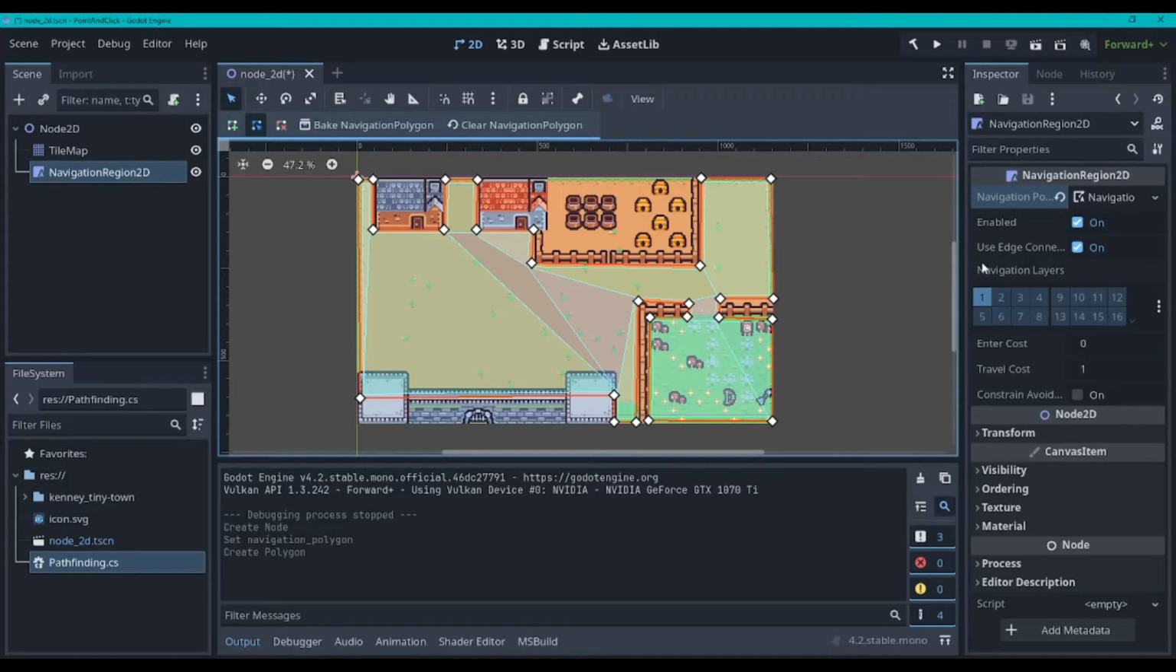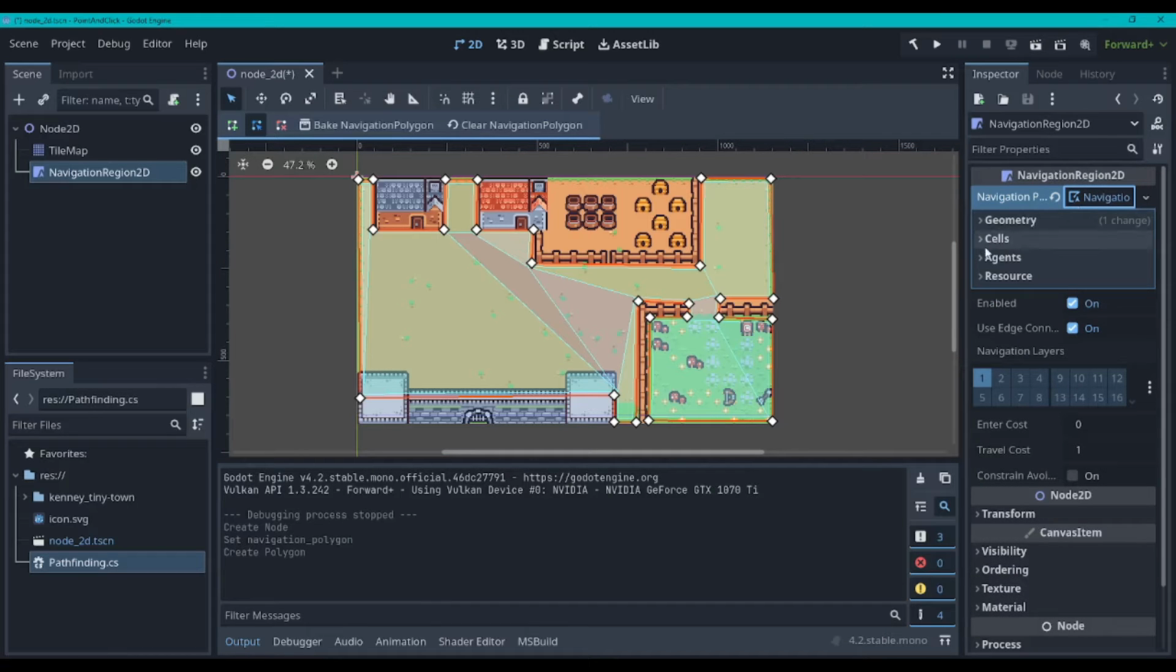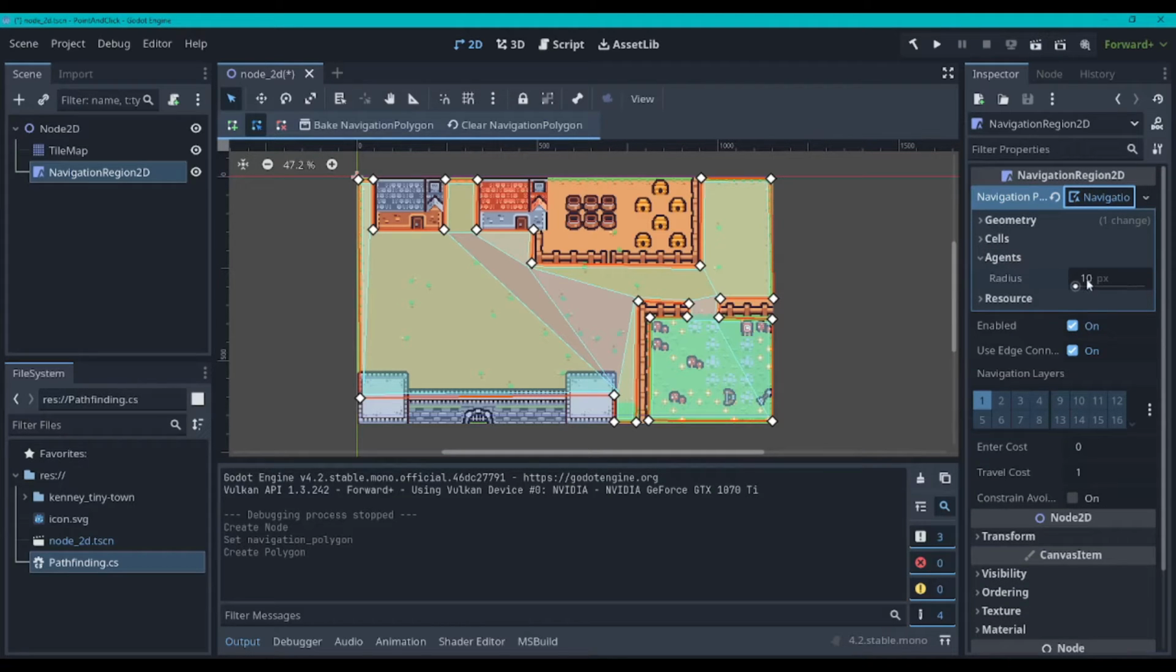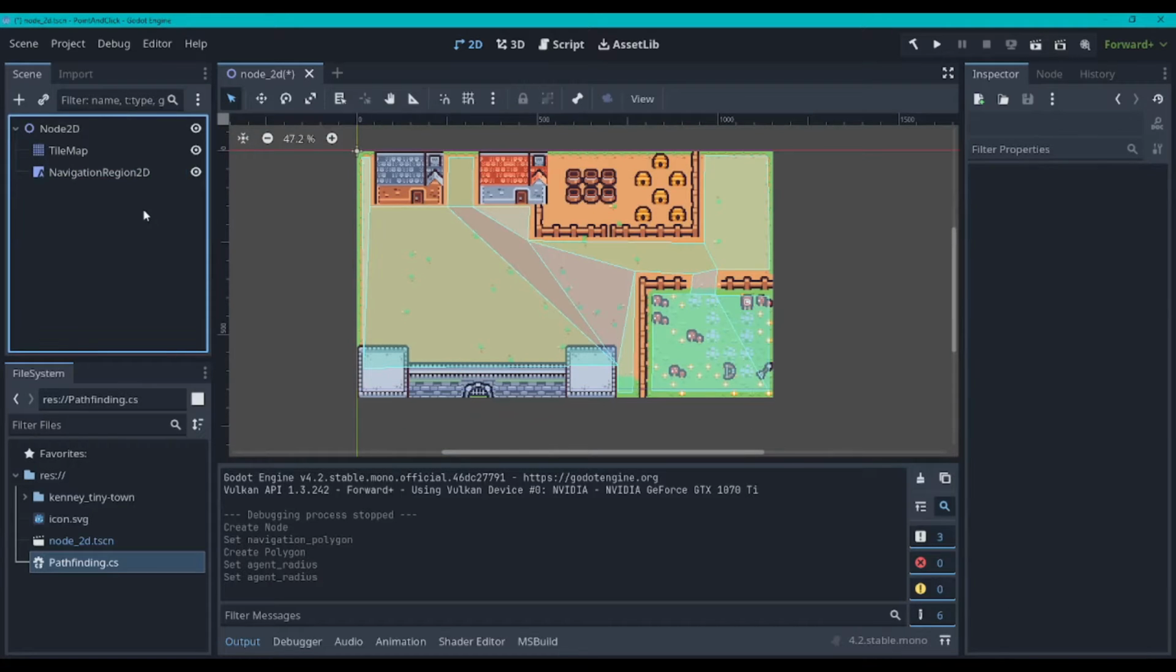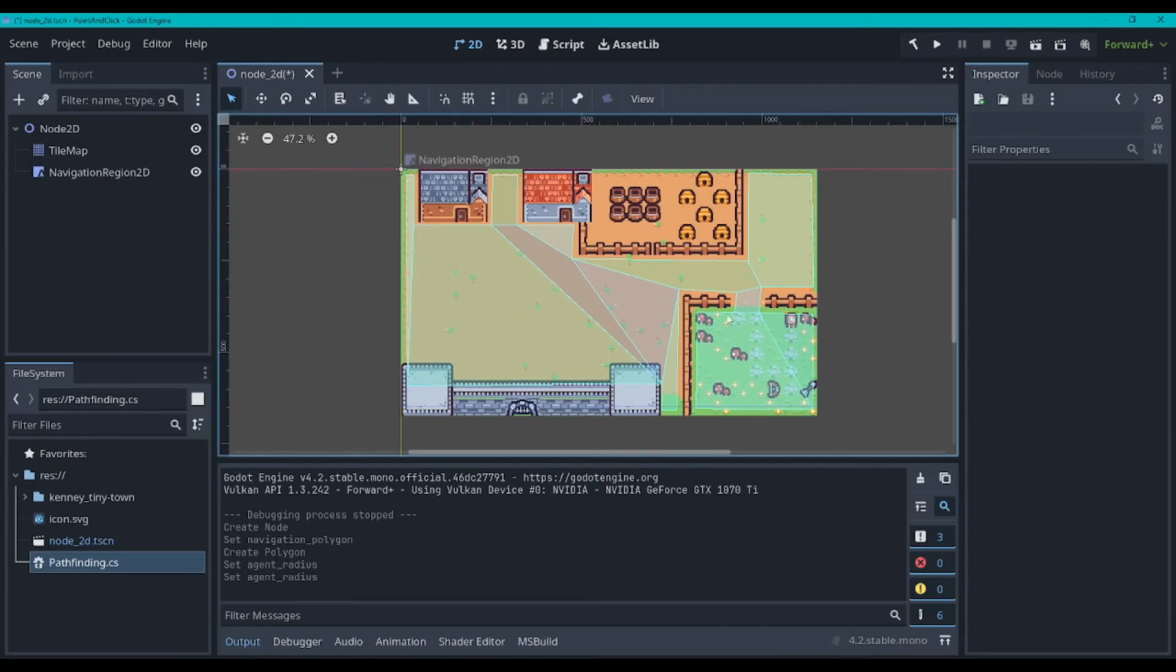We can go and click on the navigation polygon and go Agents. We can change the radius of the agents. So like, let's say we've got some bigger characters. So we'll say 20 pixels. And then we can rebake, and they shrink because the character won't be able to fit into those places. So we can just define which size we want our characters to be, and that will inform how big the navigation polygon is.